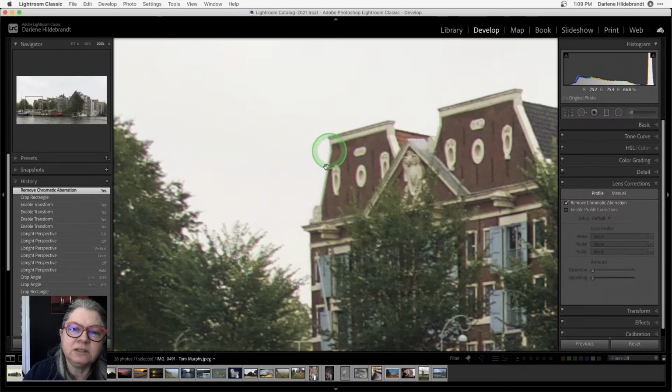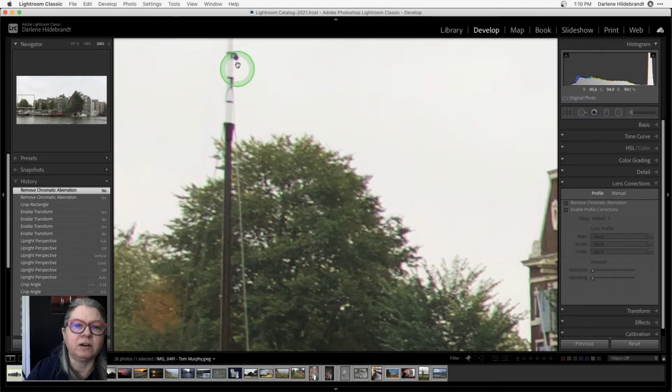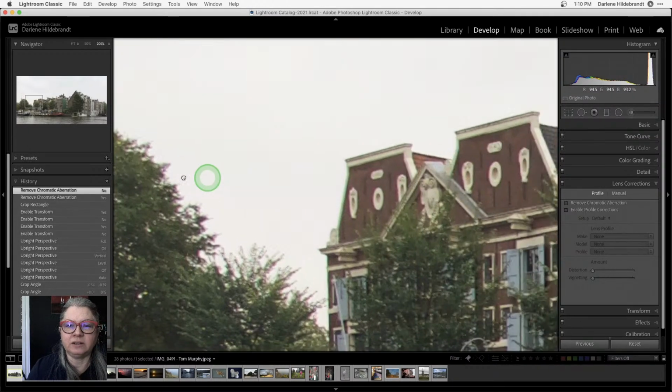Okay, so you can see a little bit of green on the edges of these buildings. It's really subtle. But if I just, sorry, let me untick it. Okay, now let's have a look. There's not a lot there. There's a little bit of purple here. Okay, can you see that purple along the edge there?